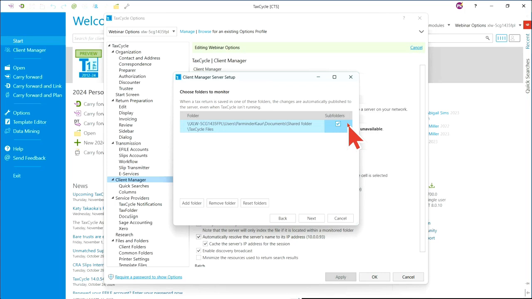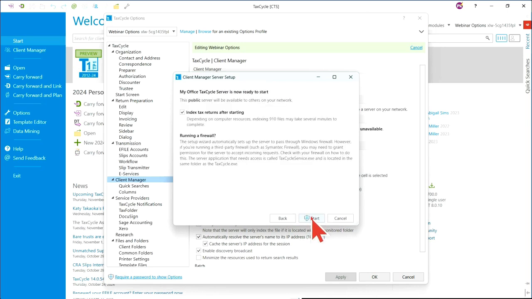I will take the status of the tax return. I will update my database. So anyone else in the office, when they run a search, will get the most current view of this tax return. So let's go from here. Let's click next. And from here, I'm going to just start indexing tax returns.